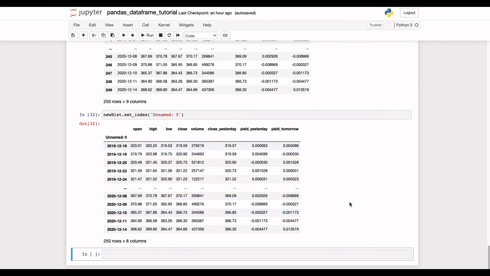Okay, this is the brief introduction about Pandas DataFrame.